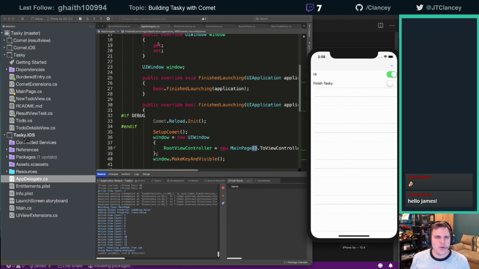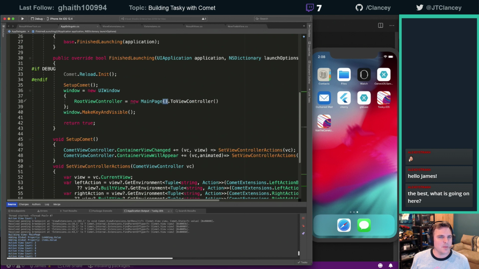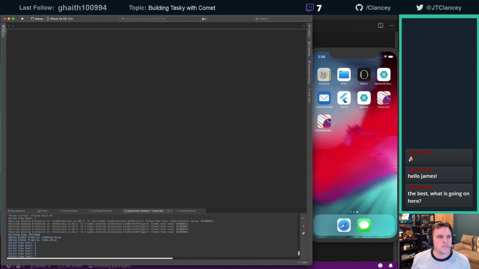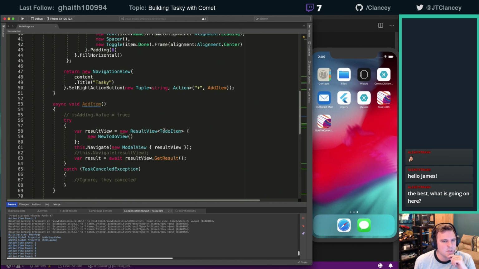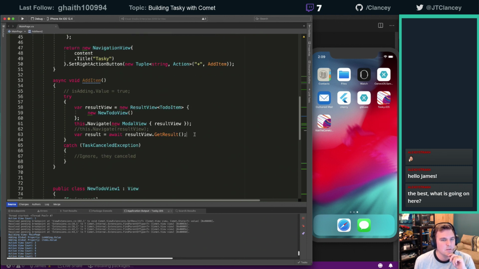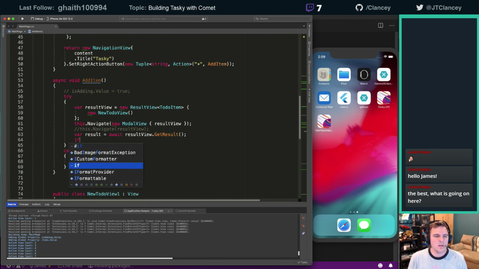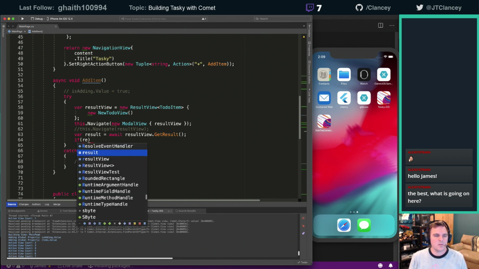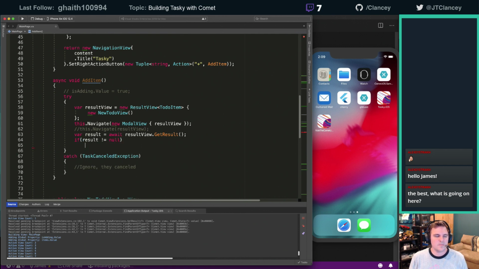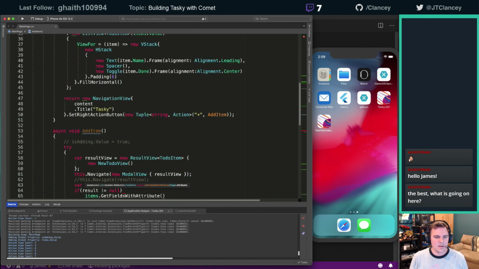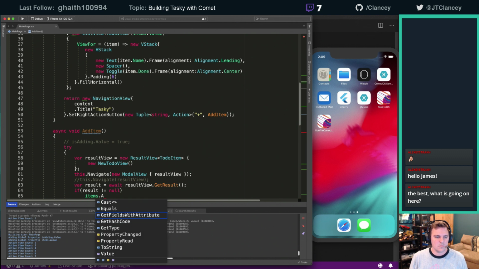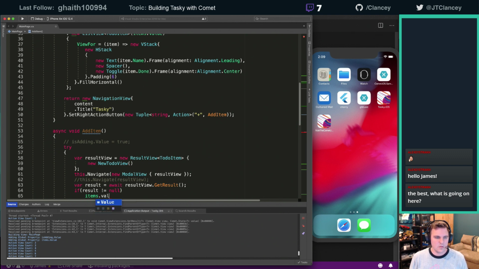All right, now where are we at on our main page? Let's go to the main page. Windows, close all. All right, so now what we're going to do is add item. There's a new result view of a to-do and it awaits. Right. If result not equal to null, we'll say items.add, add result. All right, let's try that.